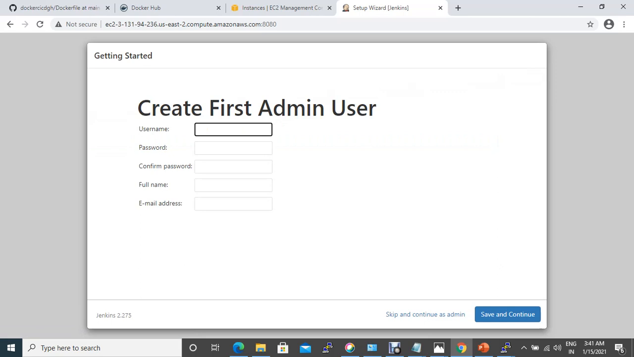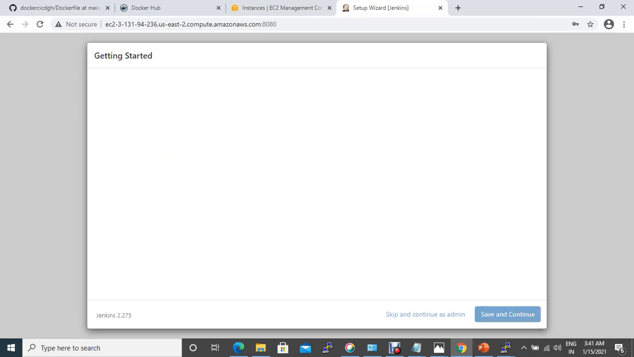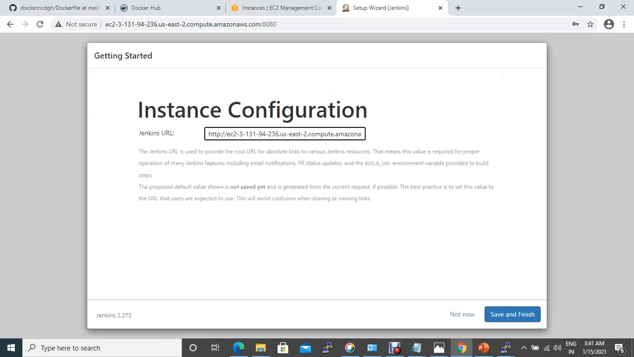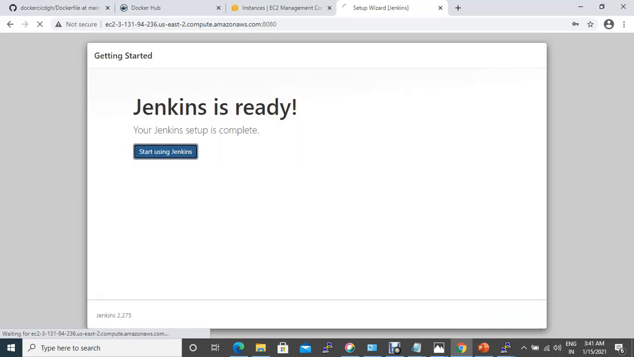Okay, it asks us to create a user ID. Let me create admin and give the password. And the name, let's say admin. Email address, let me give my email address. Save and continue. And this is the URL where we should be able to open this. Save and finish. Start using.